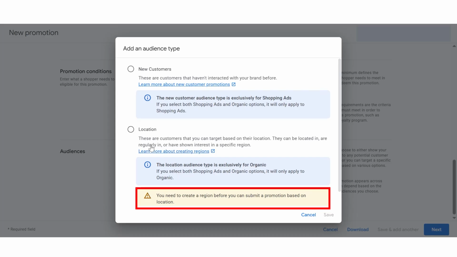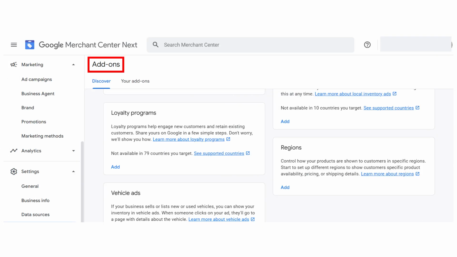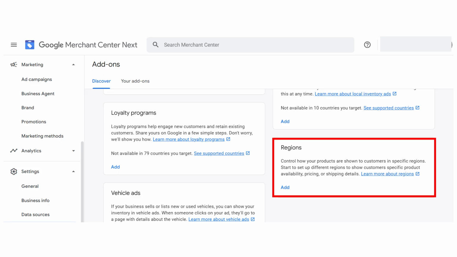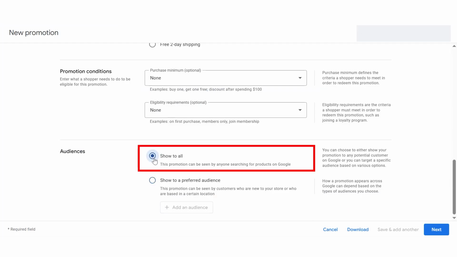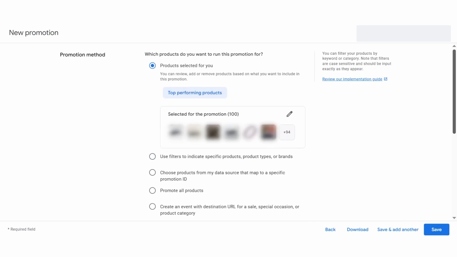To use it, you'll need to set up regions first. That's an add-on inside Google Merchant Center, and it needs to be configured before this option can apply. For most e-com stores though, I'd recommend just going with Show to All. It's the simplest and gives your promotion the widest visibility. Okay, let's click Next. Now we'll choose which products we want to run this promotion for.